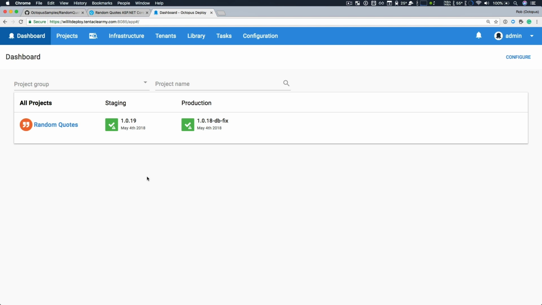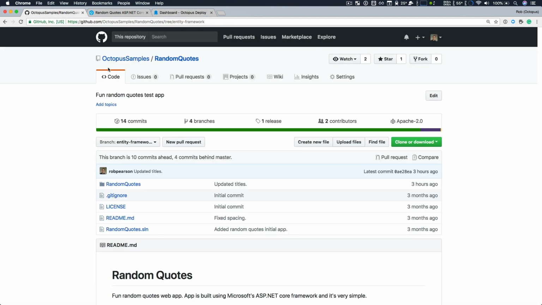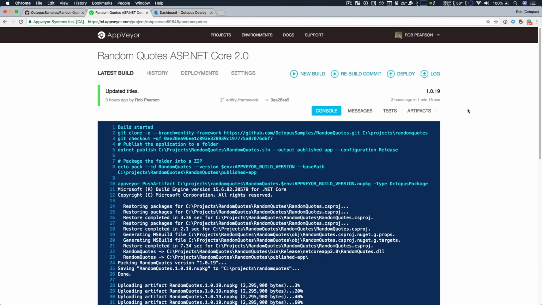Before we get too deep into Octopus, I'd like to take a look at our cloud delivery pipeline. So we have our source code in GitHub, and this is an open source project, and the repository is at octopussamples/randomquotes. And we have a link below in the description. So we have our source code here, and we're working on a branch called Entity Framework. I recently pushed a commit that updated some titles, and then this was built automatically with AppVeyor. AppVeyor automatically detected my change, and it built my web app, packaged it, and pushed it to Octopus, and it's really quite easy to set up.